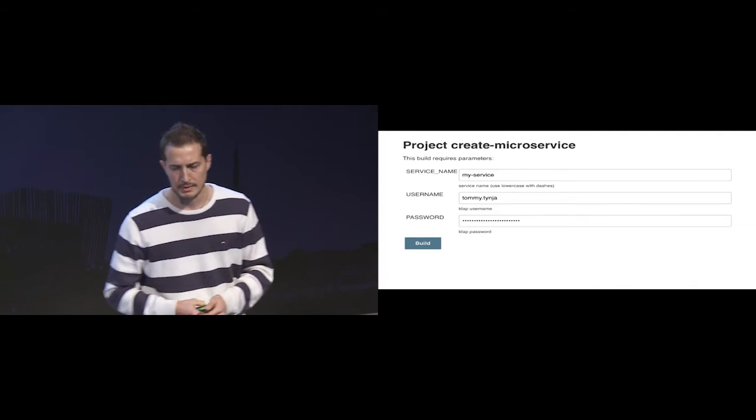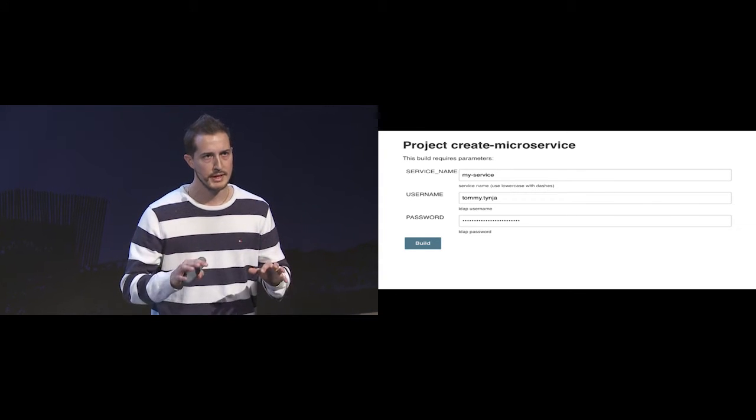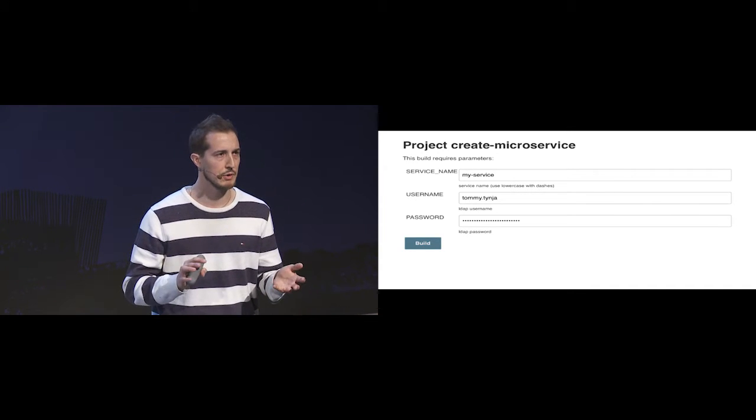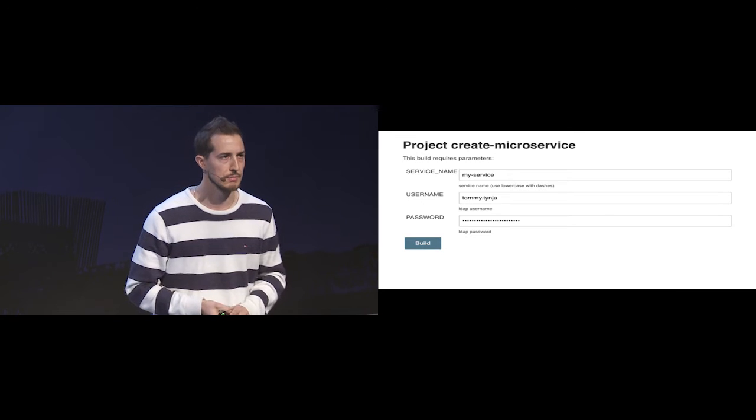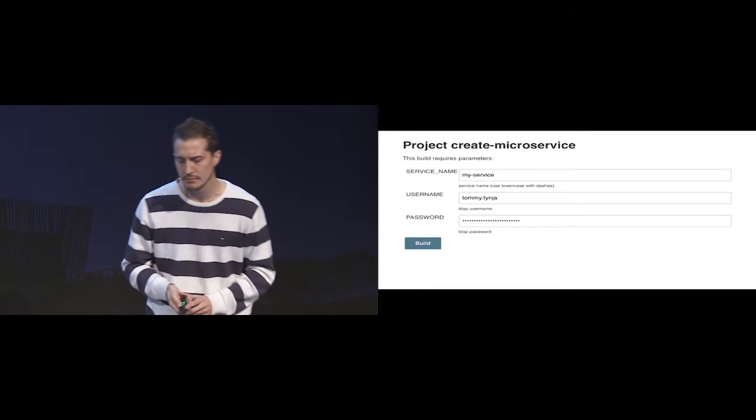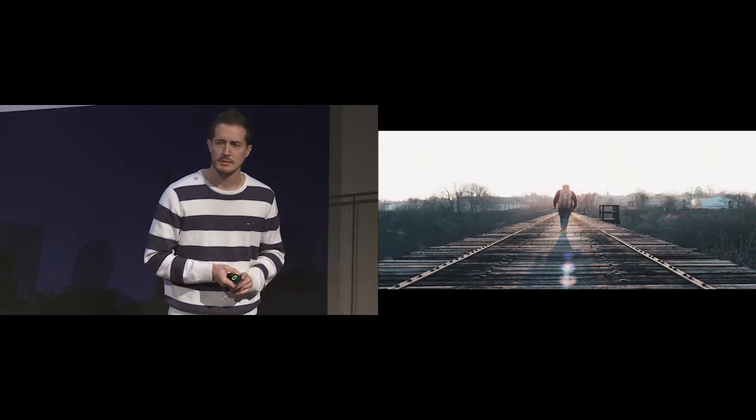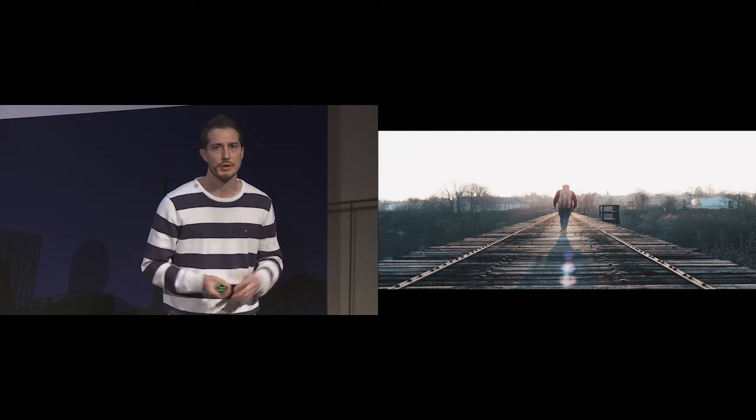So every time we create a new service, just give it a name. We have to enter the LDAP credentials to be able to access different integration points, but it's fine. But surely we couldn't be the only ones who had this problem, right?